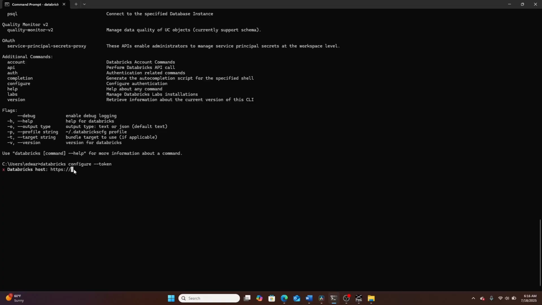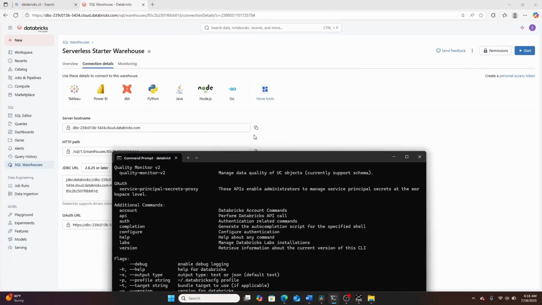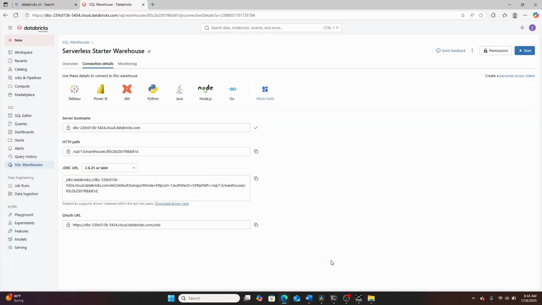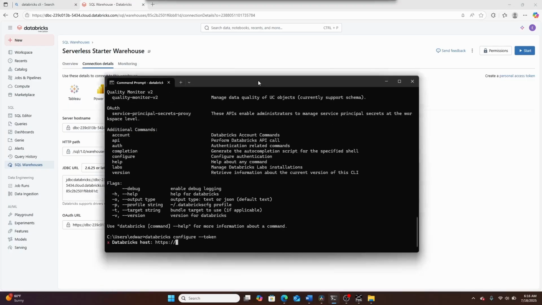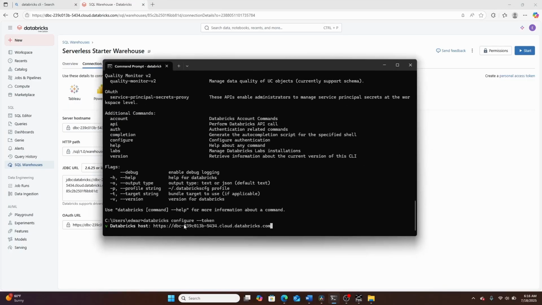So I'm going to click right here into the host. And actually, it looks like they're already putting my HTTPS. So I'll copy the server hostname, go right here, paste this in. And as you can see, this little red dot turned green.